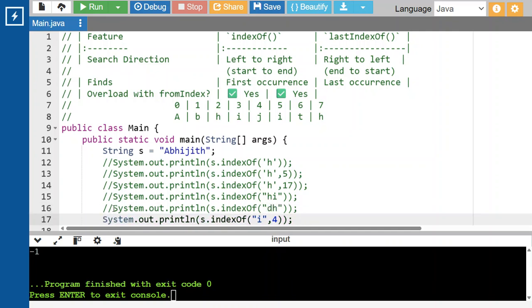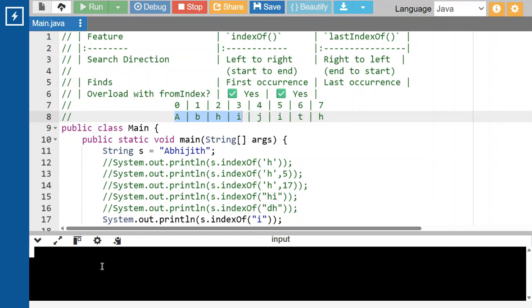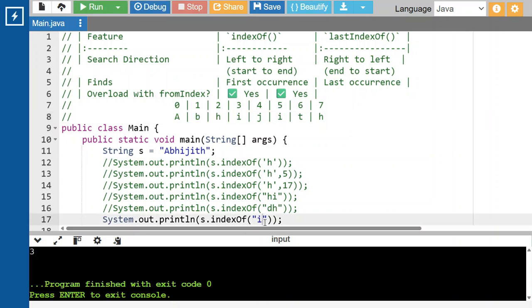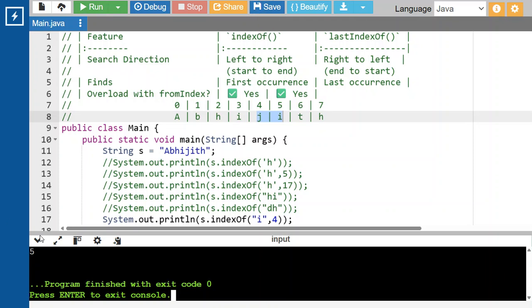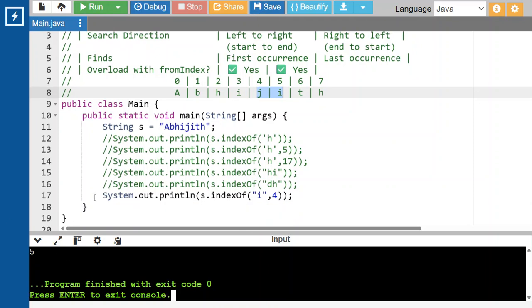Now I'm going with the string i itself, but starting from the fourth. Usually what will happen if I'm giving i alone? It starts from the 0th index and checks. The third index it is occurring, so the output is 3. Line number 17 is 3. If I'm changing the index, it will not start with 0, it starts with 4. Where is it now occurring? Fifth index. So that's the reason we are getting the output as 5. I hope you are clear with this index of.